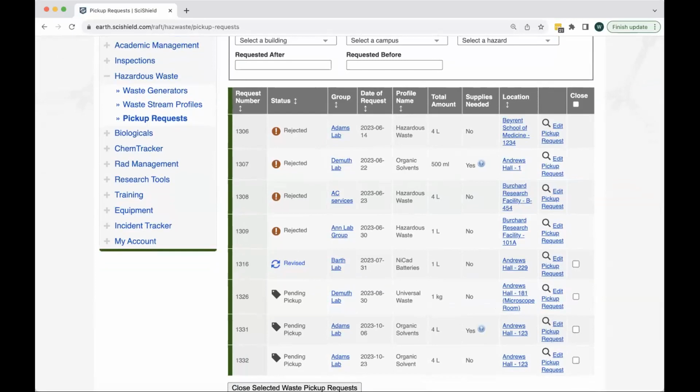If no one was in the lab at the time and they couldn't offer an explanation of what the issue was, the waste would just sit there and the issue wouldn't get corrected. So that's a problem. Can you show us what can be done about that here in the waste module?